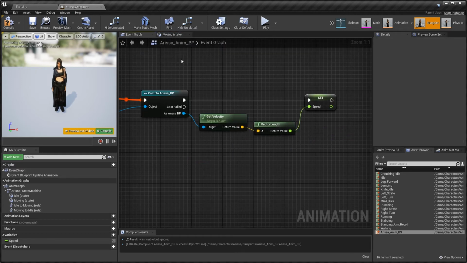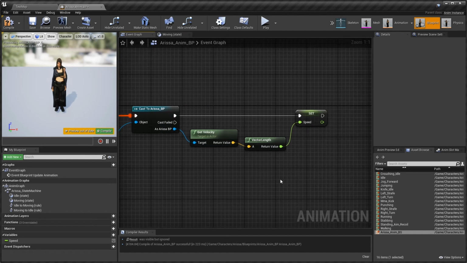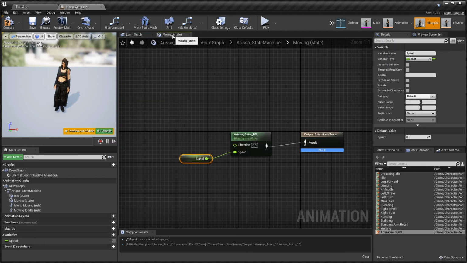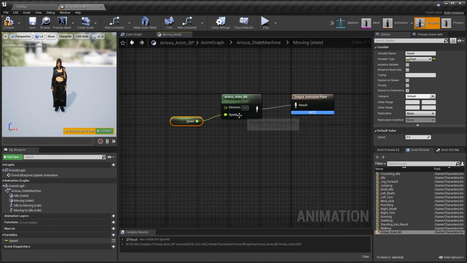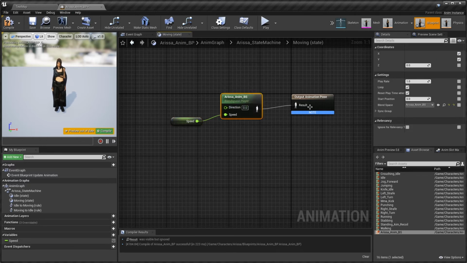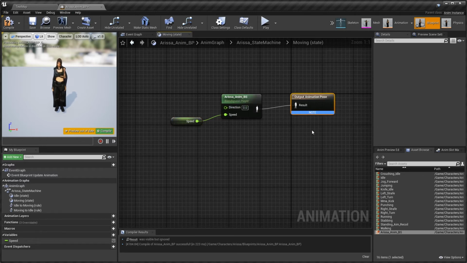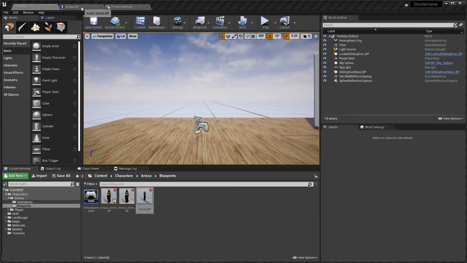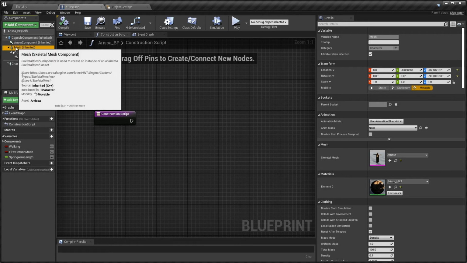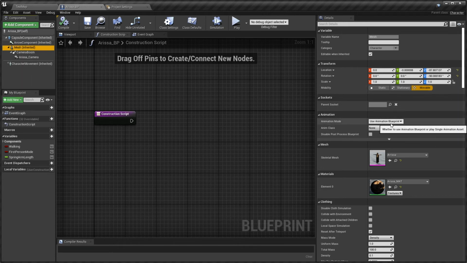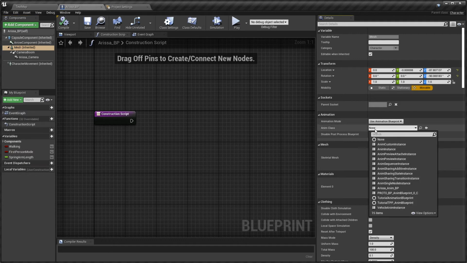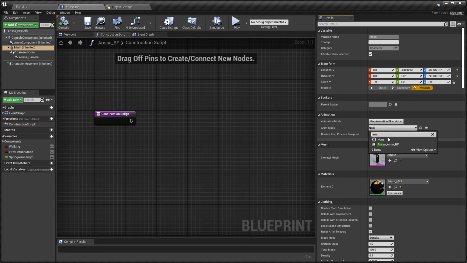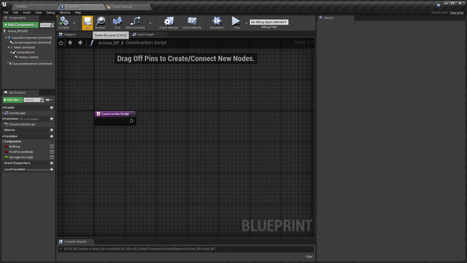The way that happens is the event graph is what's pulling the speed from our character and setting it into this variable. This event graph here is taking that speed and feeding it to the animation blend space and feeding the appropriate blended animation out to here. So over here in the animation blueprint, we select the mesh and come down here. Animation mode is use animation blueprint. What we want to do is select here our Arisa animation blueprint and hit compile and save.